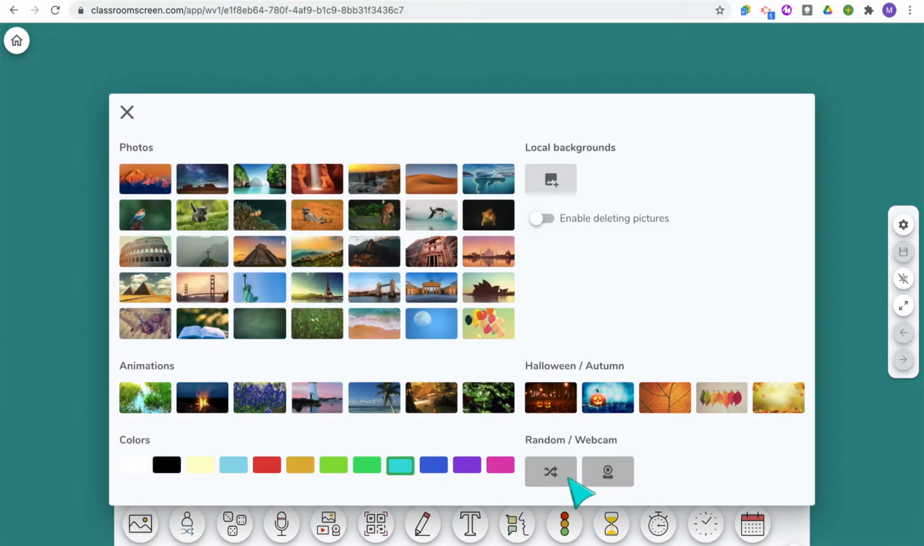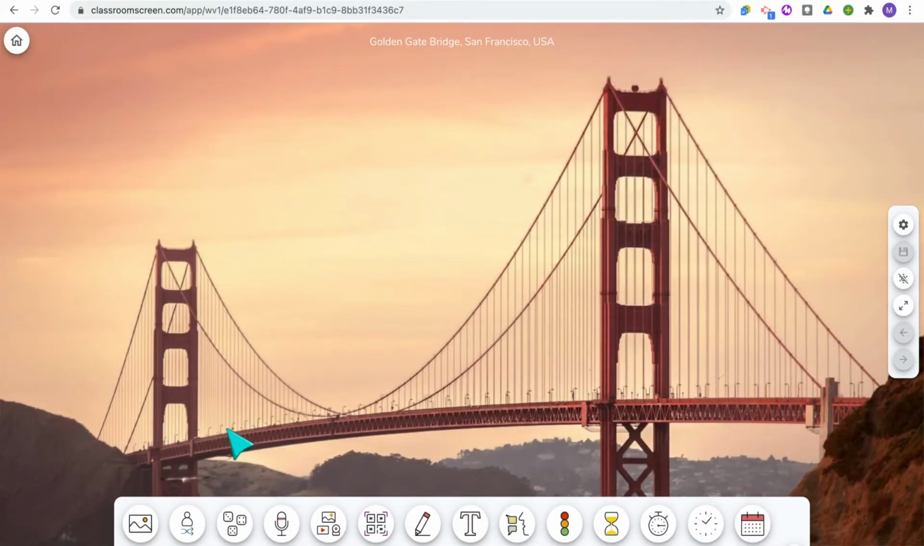You can also click the webcam, which will have you as the background, which may be helpful if you want your students to be able to see you while sharing your screen on Zoom or Google Meet. Or you can select random and it will just choose a background for you.